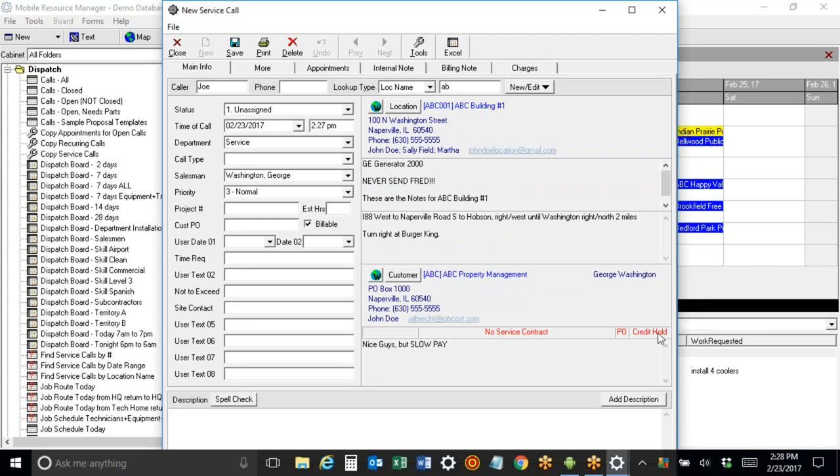Also, it tells me in red they're on credit hold and PO required, and they do not currently have a service contract. Now up here it brought up information about this site and directions how to get there. Down here it brought up information about this customer. Nice guys, but slow pay.